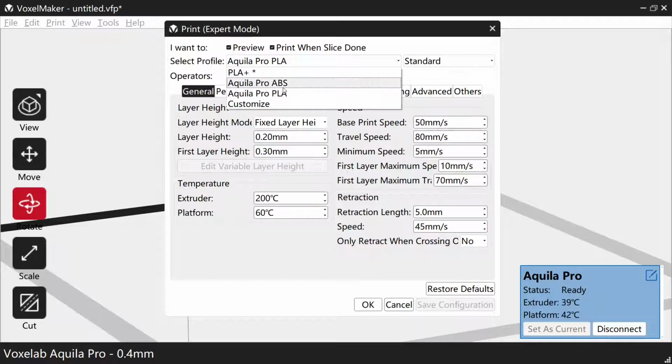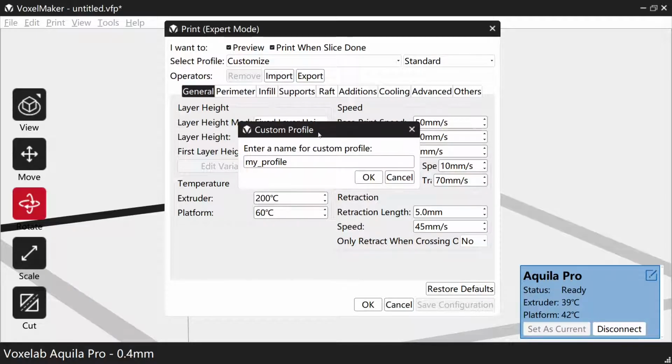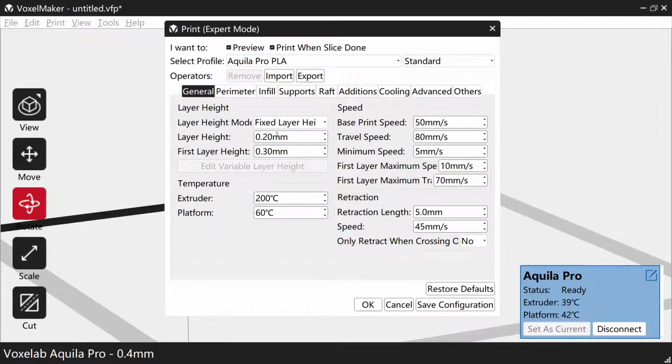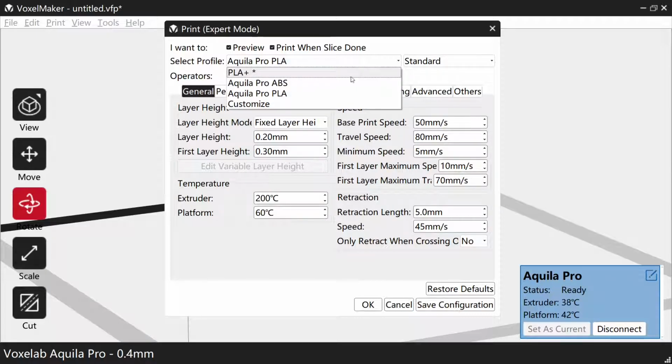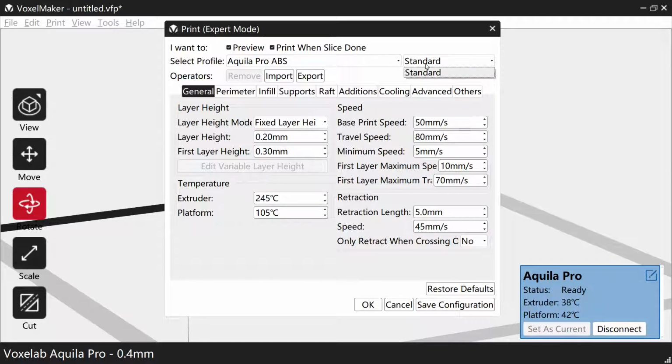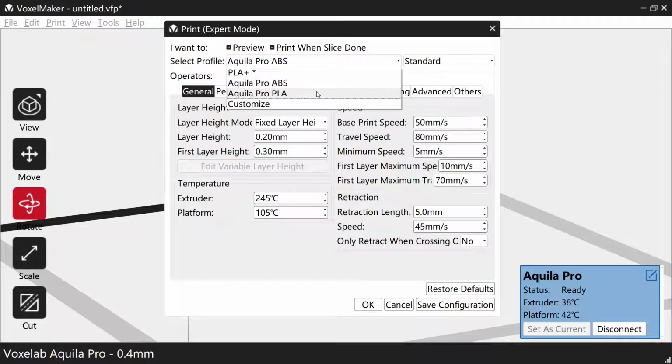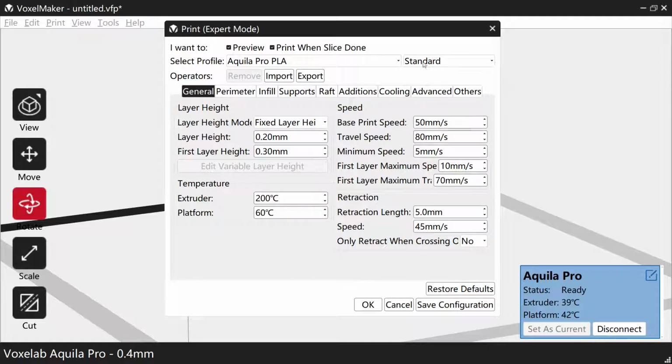It comes with two basic profiles, and then you can also customize a profile. I've already added a PLA Plus profile. If you click on custom profile, you just put in the profile name, and it starts with the profile that you're in. Then you just change the settings as you go. This box over here, standard, I don't know what that is, because that's the only option I see for anything on here.